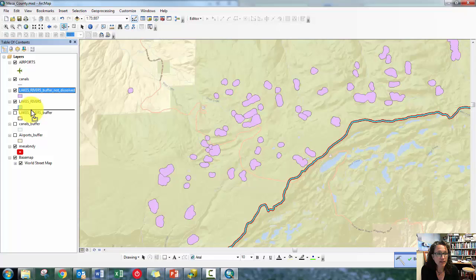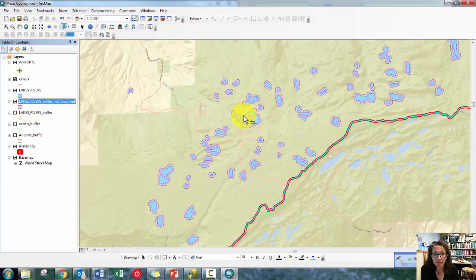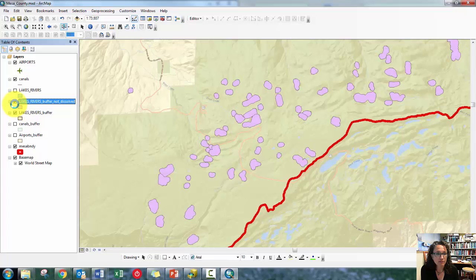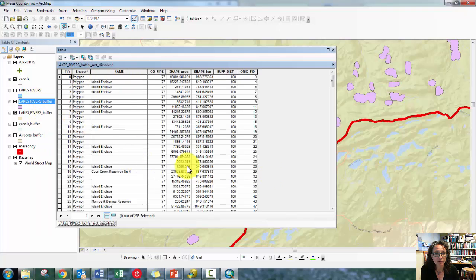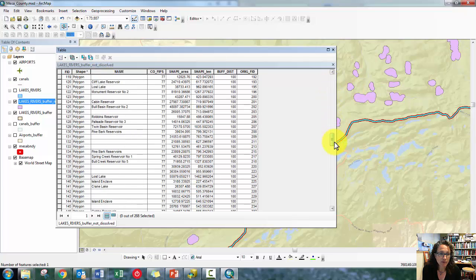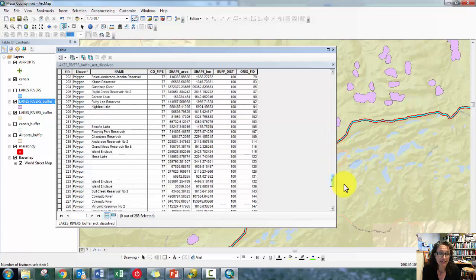So same, let's turn those off. It's the same polygons as when we did the dissolve, let me clear that selection, but if we open the attribute table now, you can see we have a separate feature for each polygon. And notice that it also includes the name of the feature that it's buffered around, which is pretty handy.